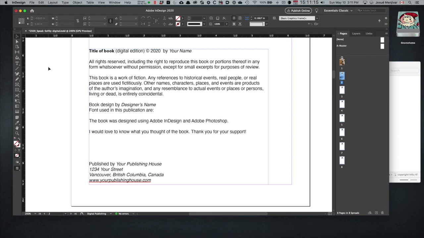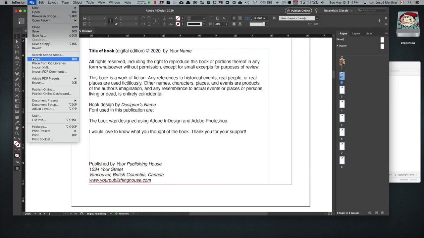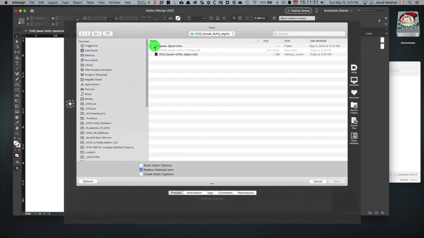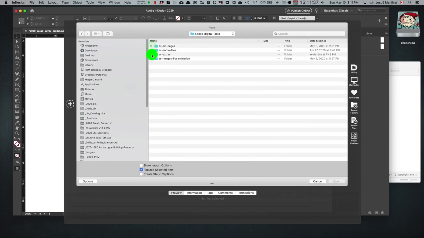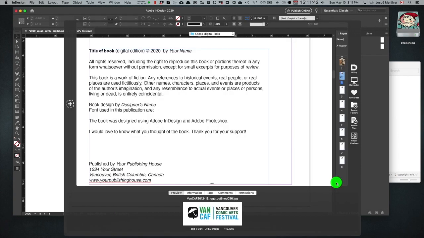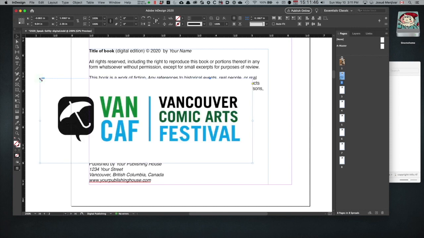So remember, the way you place a file, whether it's text that's from someone else or an image, you go up here to File. See, we are doing the same thing over and over again. File, Place, and then we're going to our folder, our links, and remember, it's not pages that we are putting in, we're putting something extra. So we're doing the Van Calf logo, we're just going to put it there, and we're going to click outside of the page, and there it is.